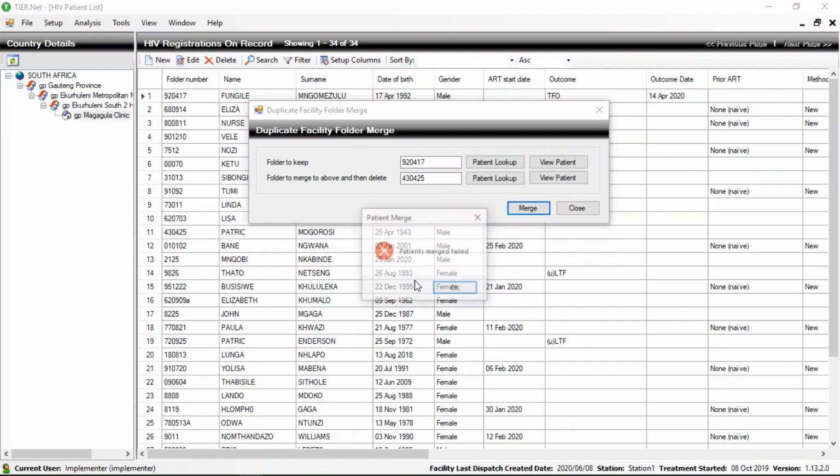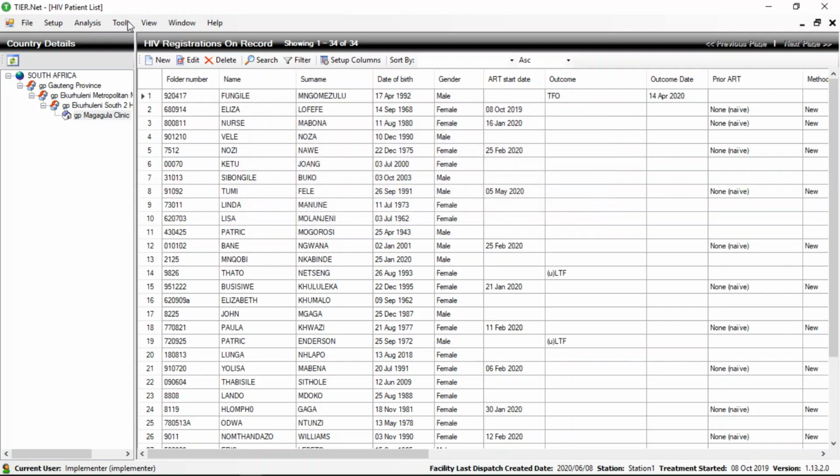Let's see. The patient merge failed. Chances are high that it failed because these are two different patients and it might have clashing information. But if it was the two patients with same names, same addresses, same ailments and everything, it would merge it correctly. So let's close.